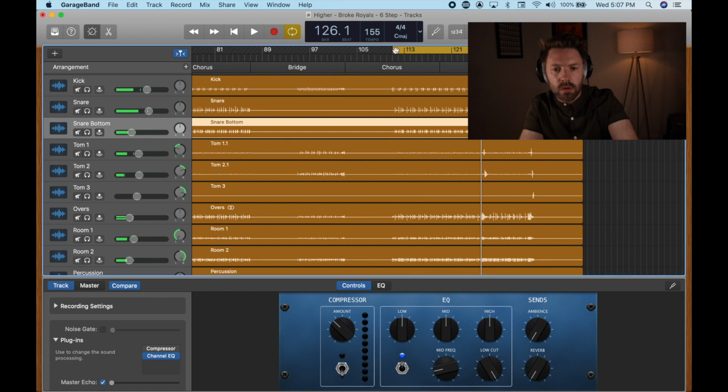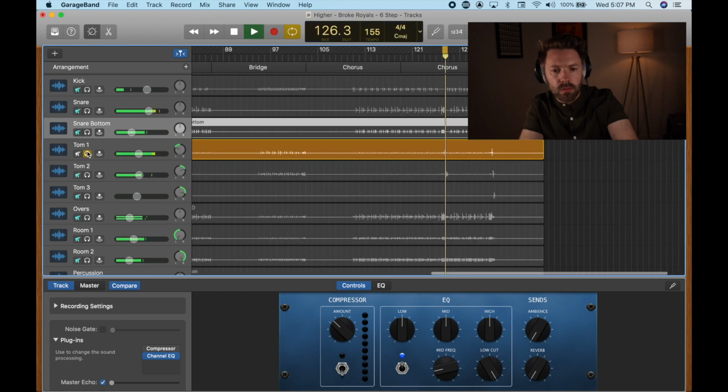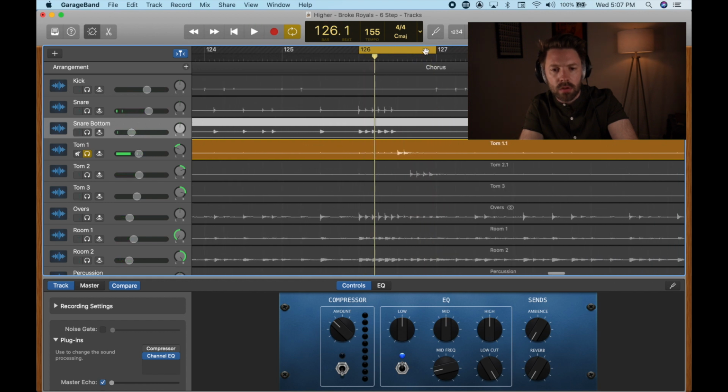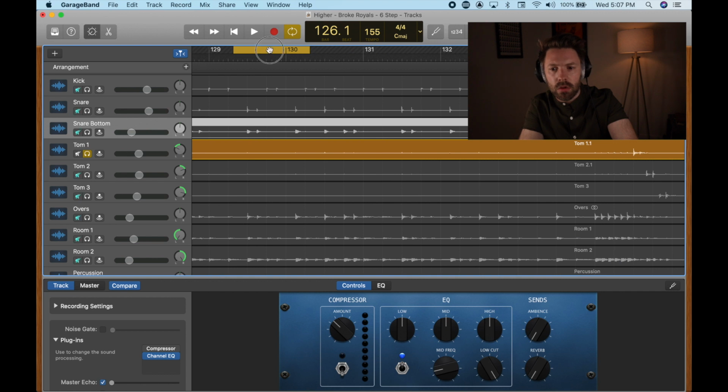I'm gonna hit these toms. Actually, let's do this end. We're gonna hit the floor toms.